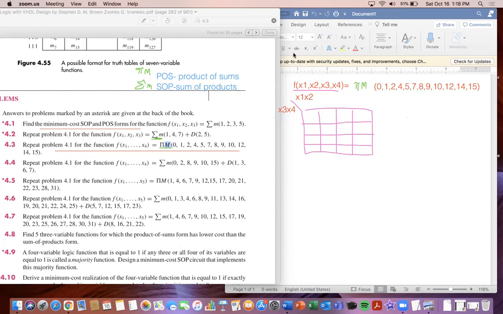Let me do a different color so we can see it. 0, 0, 0, 1, and then we have 1, 1, and 1, 0. And then we have here 0, 0, 0, 1, exact same way, 1, 1, 1, 0. And so now that we know that, we know here in the big M, we're given these positions 0, 1, 2, 4, 5, 6, and all the way up to 15.